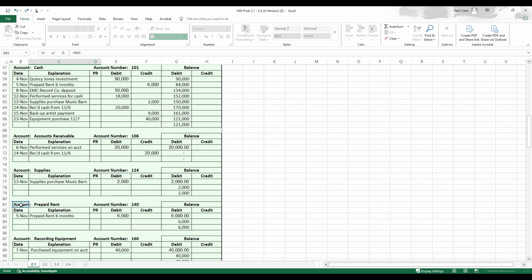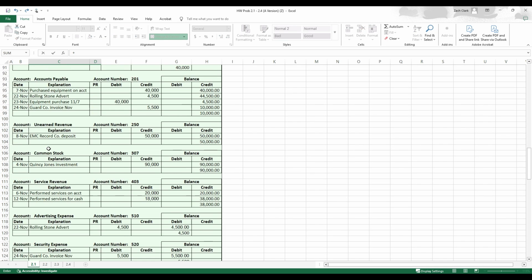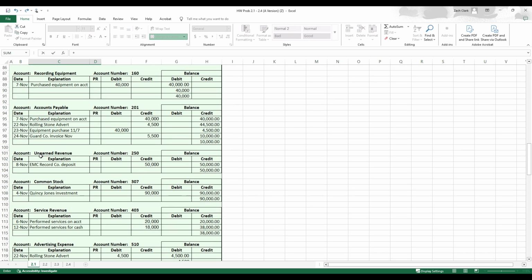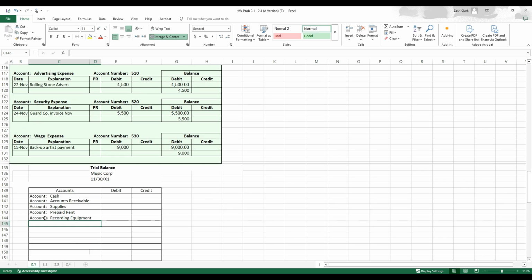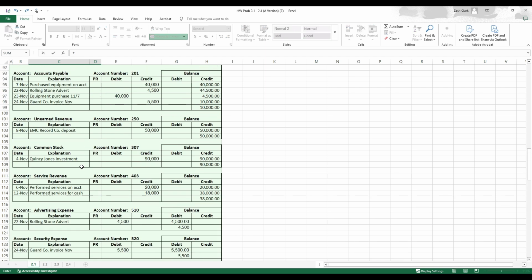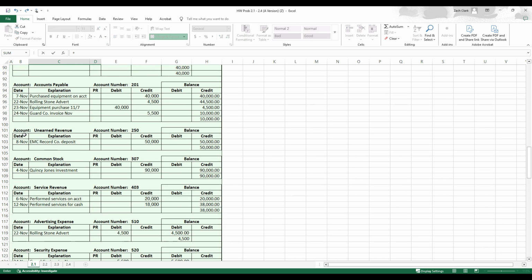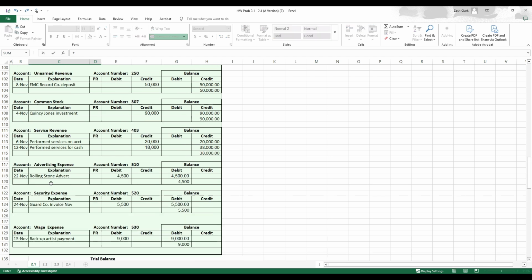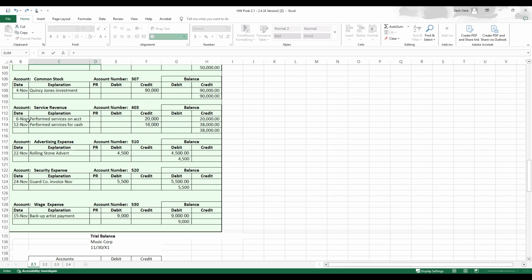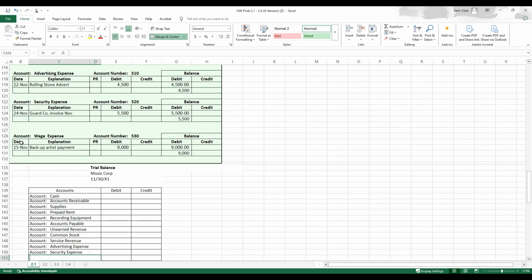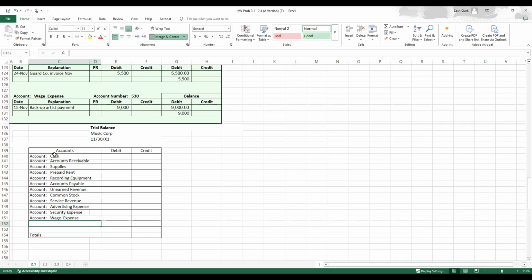So I'm just linking up to this title, so I don't have to retype all the names. And then I'll show you a little trick to take out some of the things that we don't want. This our account, we just want the cash. We just want it to say the name of the account. And I have a little method for doing that, which I will explain here in a moment. So recording equipment, accounts payable, unearned revenue, common stock, service revenue, advertising expense, security expense, and finally wage expense. So hopefully we have all our accounts in there, right?